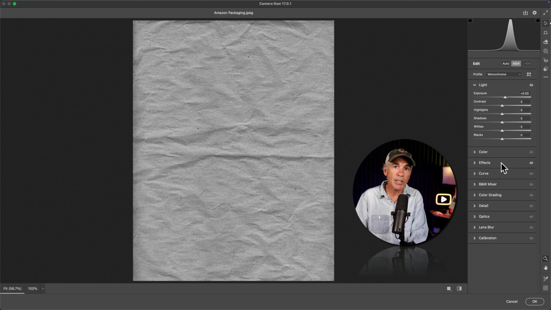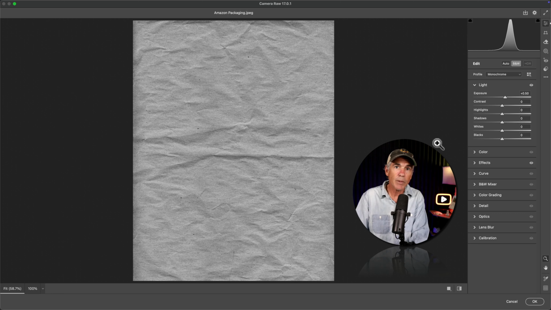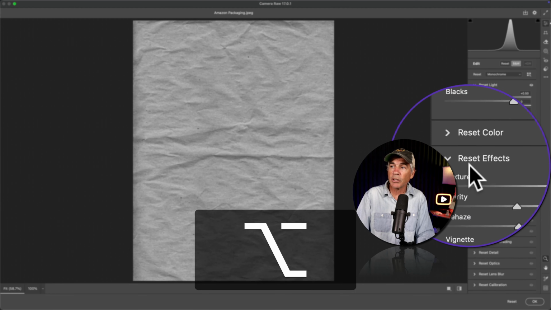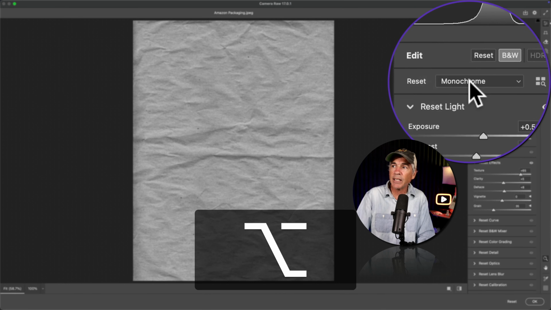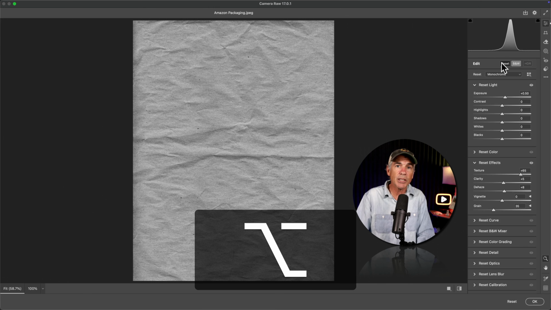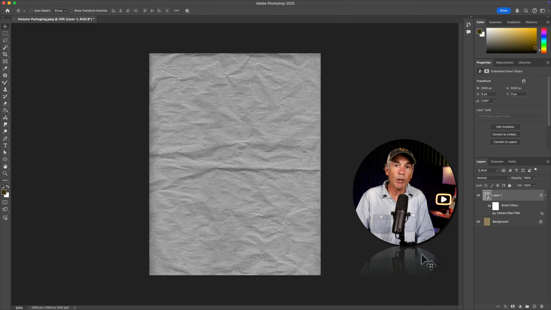And just like you can in Lightroom, to see a before and after in Camera Raw, just tap on the backslash key. So here's the before, or the original. Tap backslash again, and these are with all the changes. If you want to reset a section, if you hold Option or Alt, you'll see it turns into reset. So I can reset just the effects, I can reset the light, I can reset up here in the color section. And when you're happy with your results in Camera Raw, just click OK. That will return you back into Photoshop.